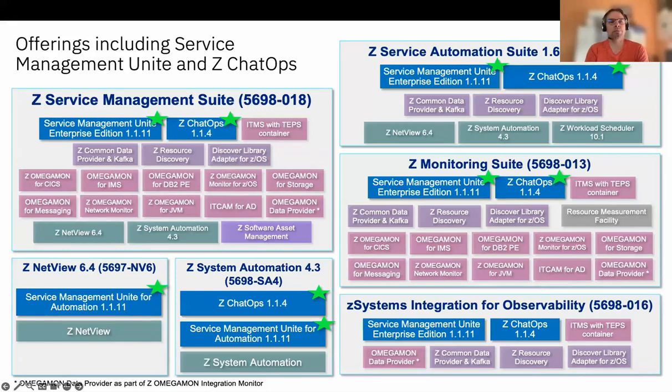So just a quick recap on how you get this Z ChatOps capability and also the Service Management Unite capabilities. We have added these functions in all of our major suite offerings. So here we have the Z Service Management Suite, which is our big suite that includes all the OmegaMons and also System Automation and NetView. It also includes Service Management Unite Enterprise Edition and Z ChatOps.